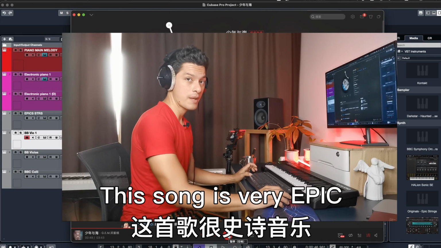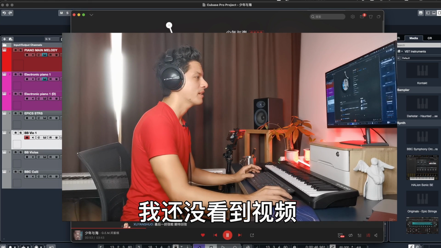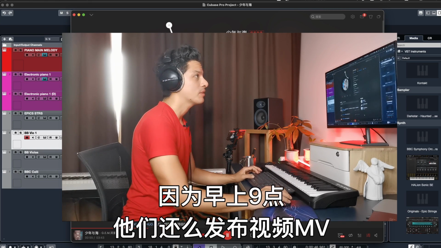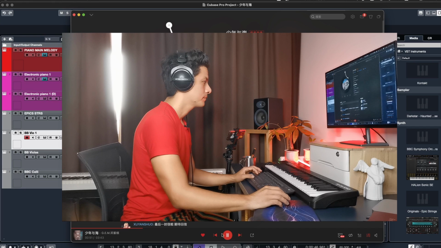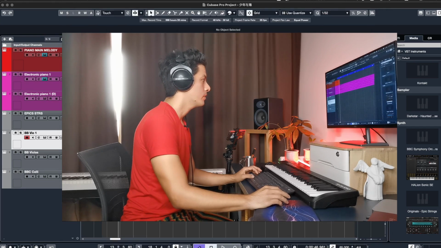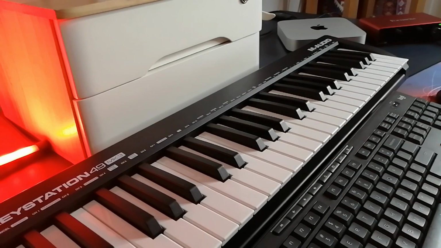This song is very epic. It sounds big. 我还没看到视频 because it's almost 9 a.m. They haven't released the video yet, so let's check. I think we can just use a cello. So I'm using my MIDI here.